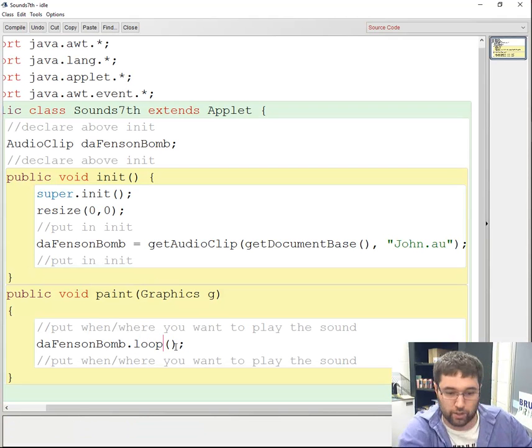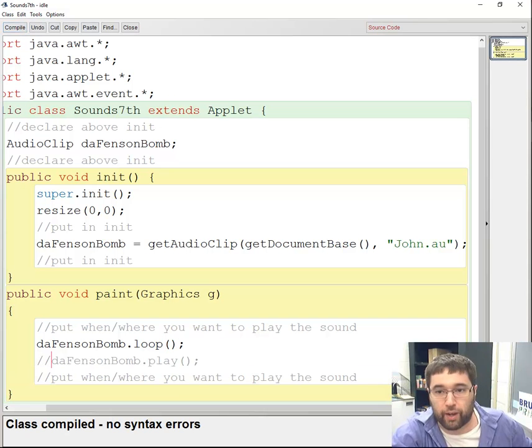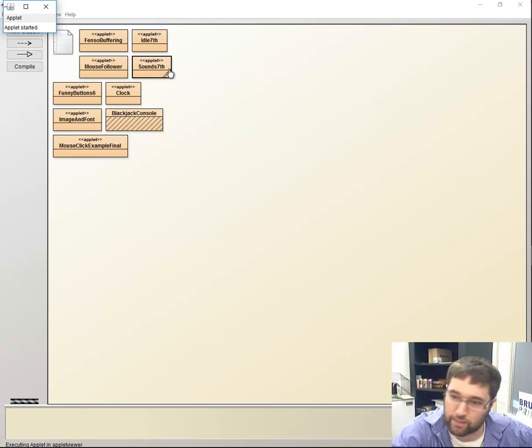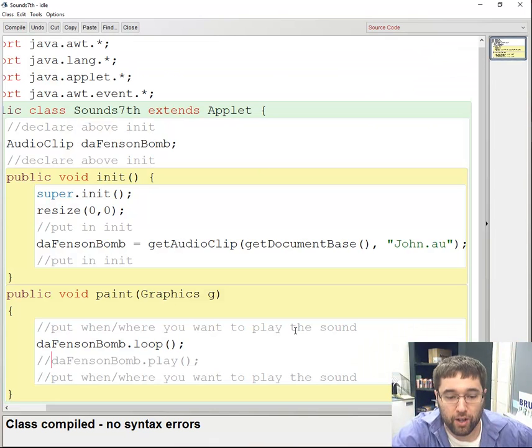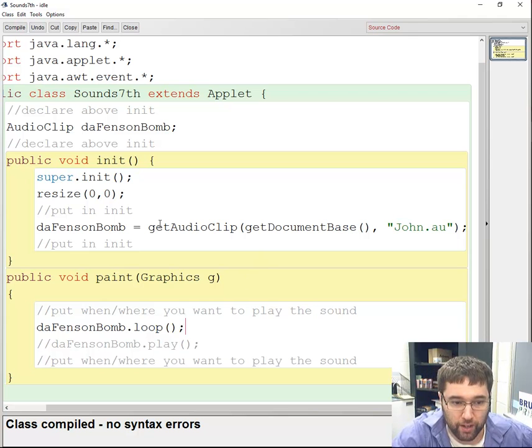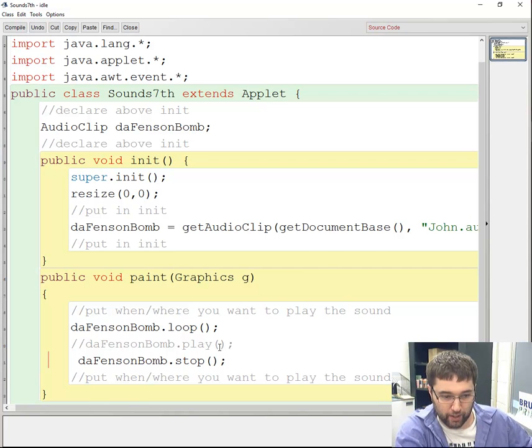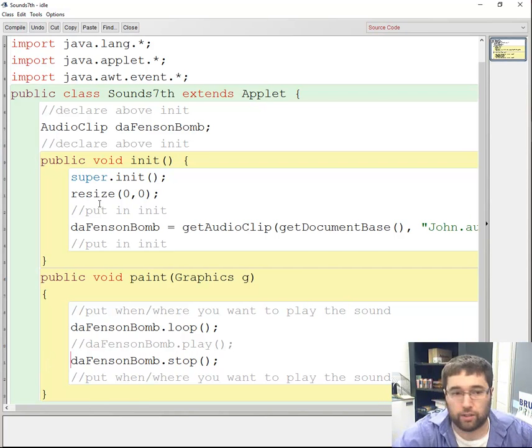So there's also this code called loop, and now when I hit compile and run, you know what's going to happen. Anyways, you guys get the point. Now, the other one is we can also have a stop, which obviously is going to be a logic error.